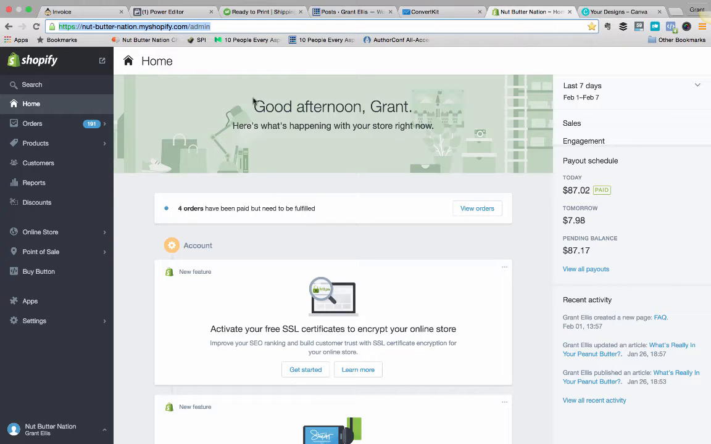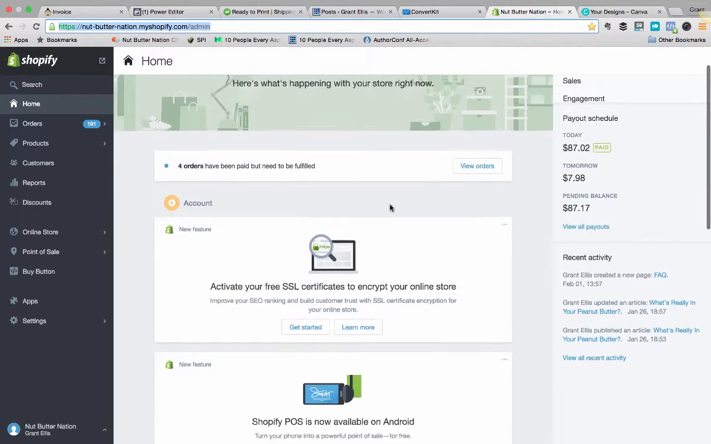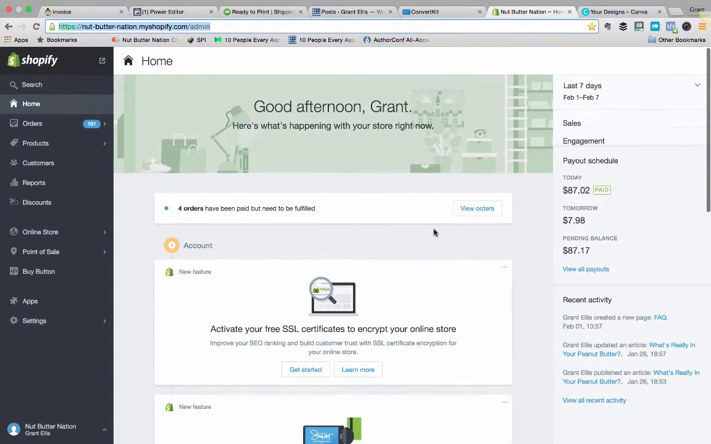So what you see here is the back-end dashboard for Shopify. It's great in terms of analytics and tools. I couldn't imagine doing any work without it. As you can see, it gives me just a quick view of what's going on: how much money we've made today, how much money we've made the last 7 days, and all that stuff.